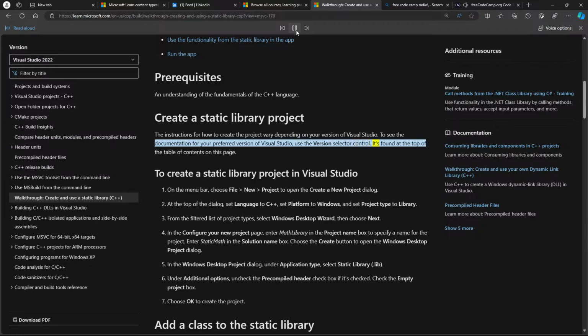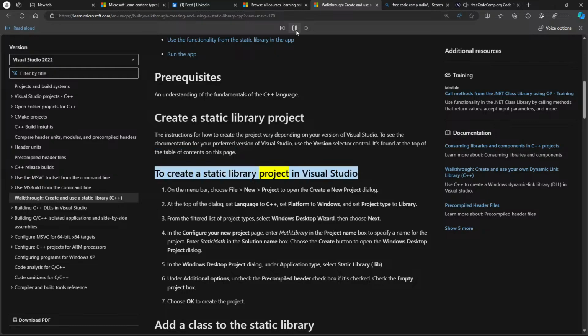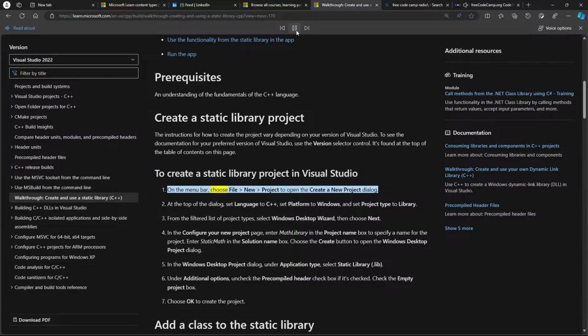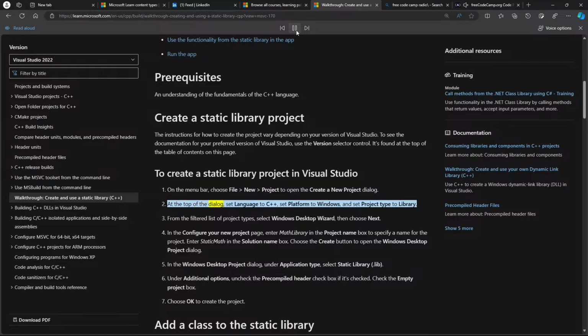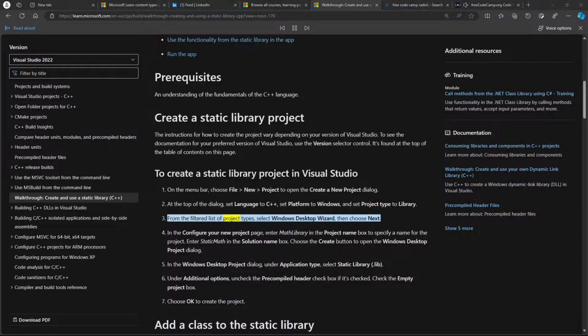It's found at the top of the table of contents on this page. To create a static library project in Visual Studio: On the menu bar, choose File, New, Project to open the Create a New Project dialog. At the top of the dialog, set language to C++, set platform to Windows, and set project type to Library. From the filtered list of project types, select Windows Desktop Wizard, then choose Next.